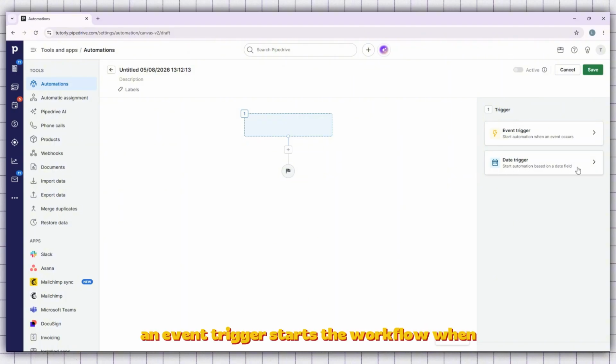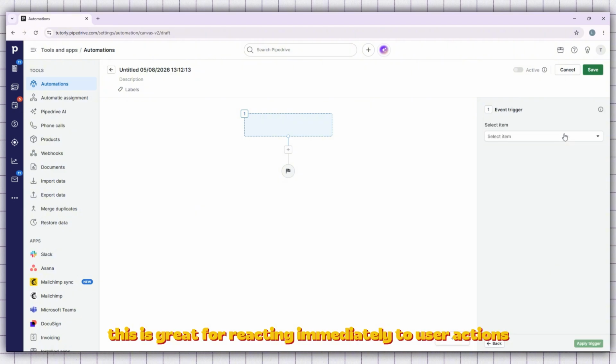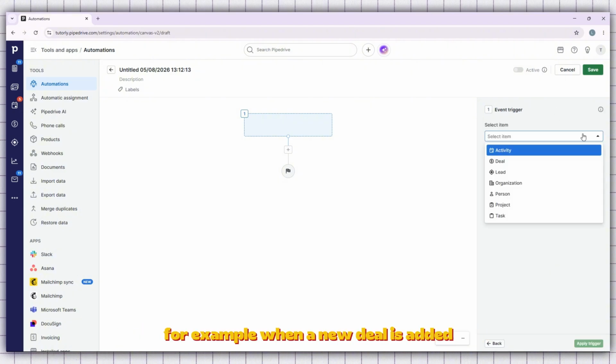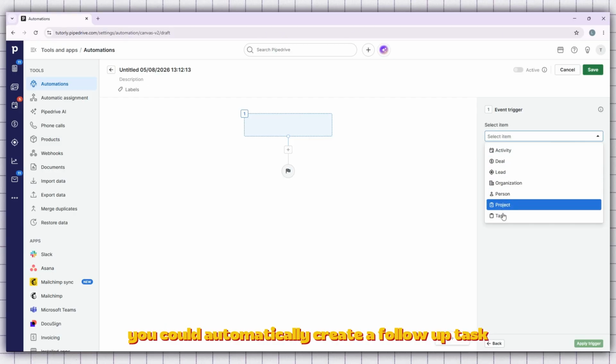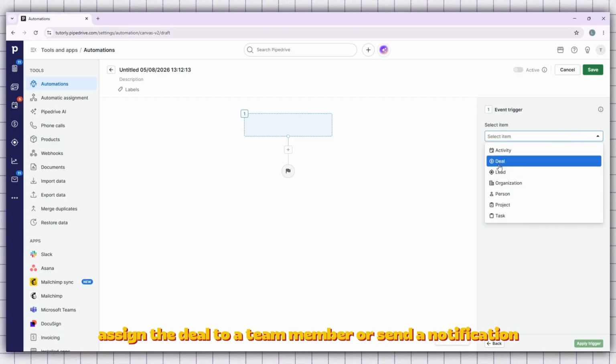An event trigger starts the workflow when something happens in Pipedrive, like a deal being created or a stage changing. This is great for reacting immediately to user actions. For example, when a new deal is added, you could automatically create a follow-up task, assign the deal to a team member, or send a notification.